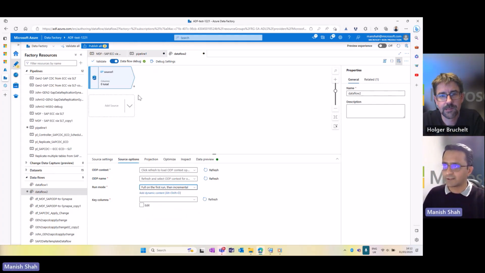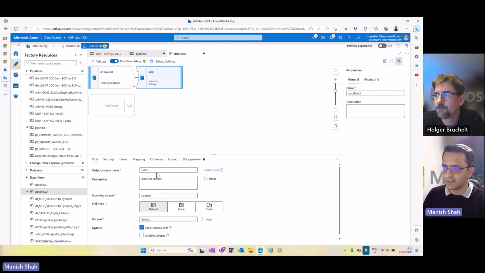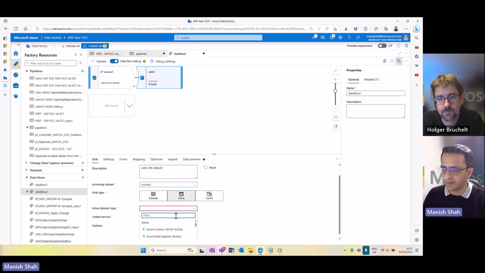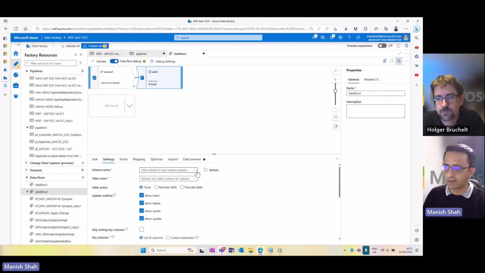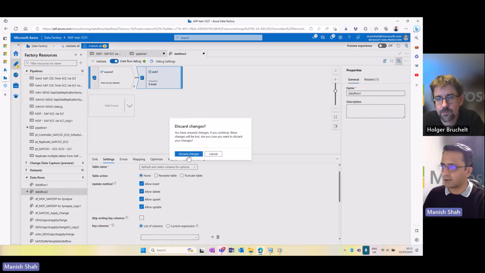So that's the source. And then let's quickly look at the sync. Sync can be anything, so it's nothing specific to SAP, but I'm going to show you a Synapse sync. Select the Synapse service, and there you go. It's going to connect to my Synapse instance. You specify the schema name and table name, and it's going to load the data into those tables. So for now, let's cancel all the changes.